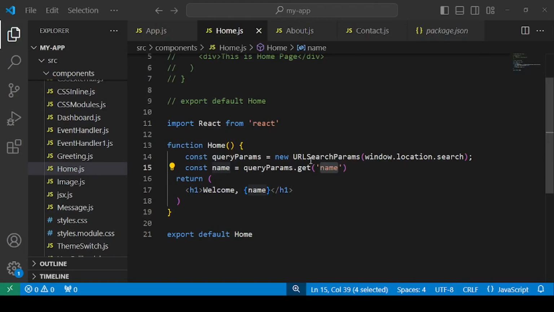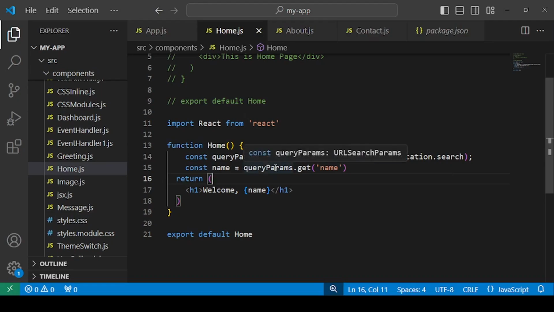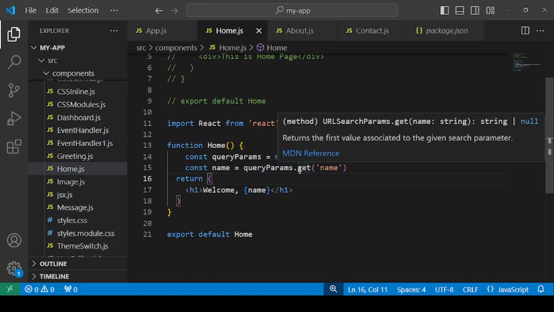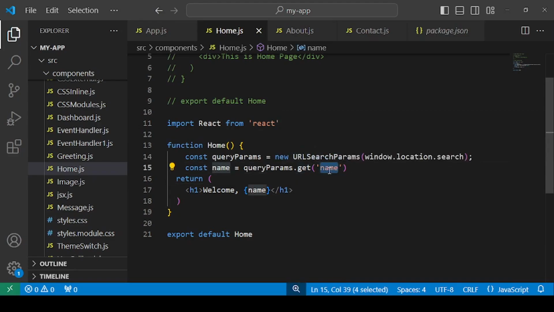Here in this, we are using the URLSearchParams object, which allows you to work with the query parameters in the URL. And this part, window.location.search, is used to retrieve the query string from the current URL. And then we are creating the variable which is fetching or retrieving the value of the specific query parameter, that is name. And finally, we are using JSX in order to print this variable.